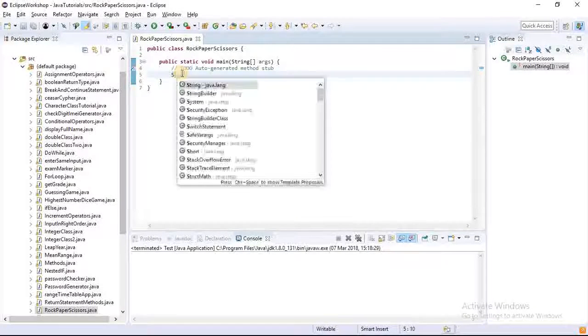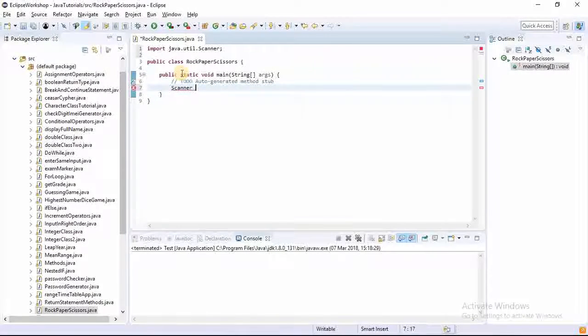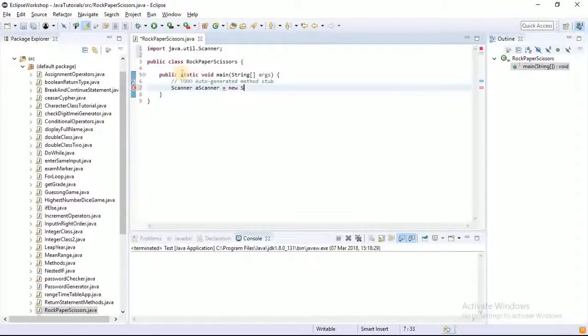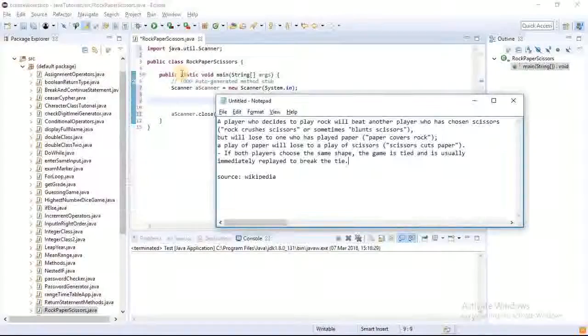First of all, since we're going to be needing an input from the user, this is how the program is going to work. The user will be asked to enter either rock, scissors, or paper. On entering that, the computer is going to randomly pick between paper, scissors, and rock, and then we're going to compare these two based on the rule that we just read.